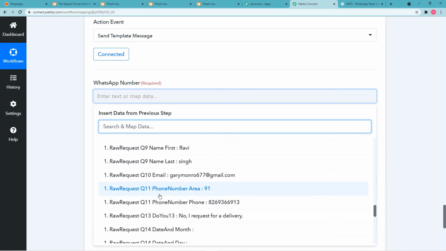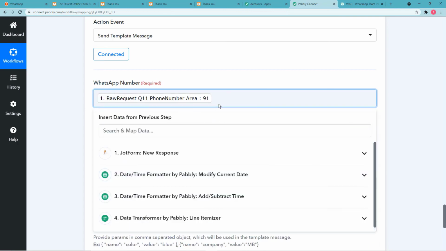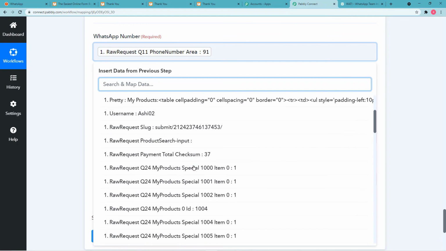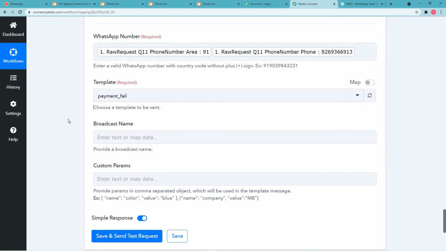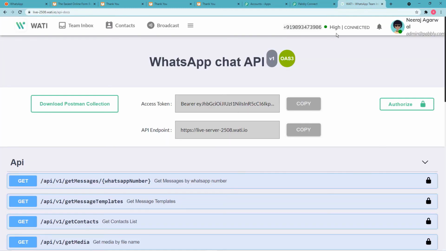So this is the country code. Select this country code also, and then map the number also. This is the number. All right. After this, it will ask for the template. So guys, you might wonder what this template is. Let me show you. So to send messages on WhatsApp, you have to create the templates on WB.